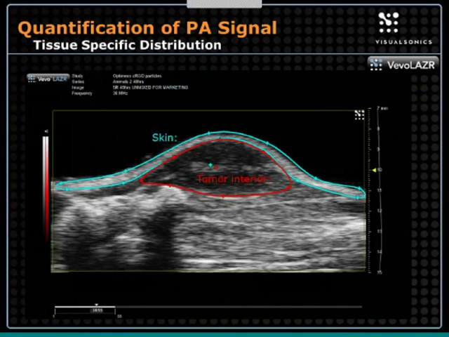So let's take a look at essentially different organs. Let's take a look at the skin versus the interior, and let's do a ratiometric analysis. How much of each particle is being taken up in the skin versus the tumor? And we can do this because we have the high resolution, because we have the ultrasound, the anatomy. We can really do this with very, very high precision.